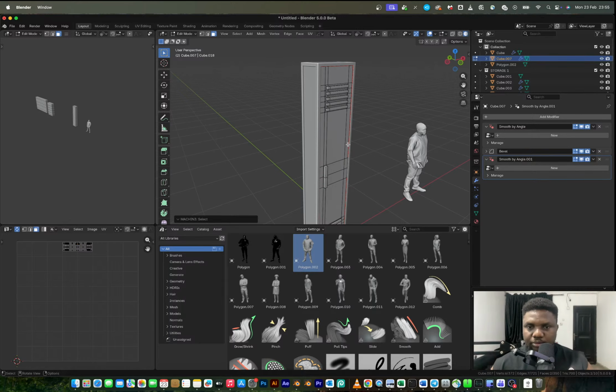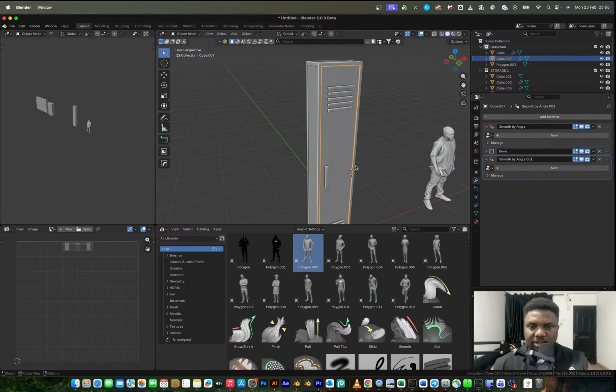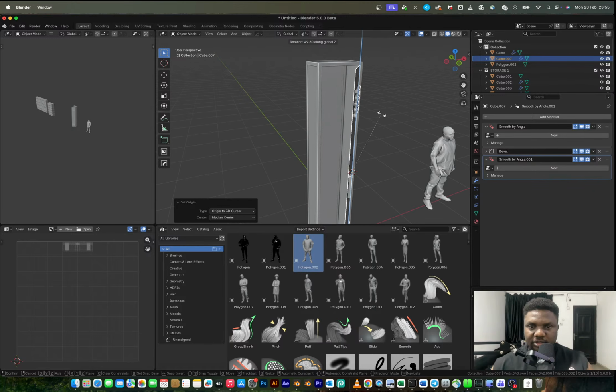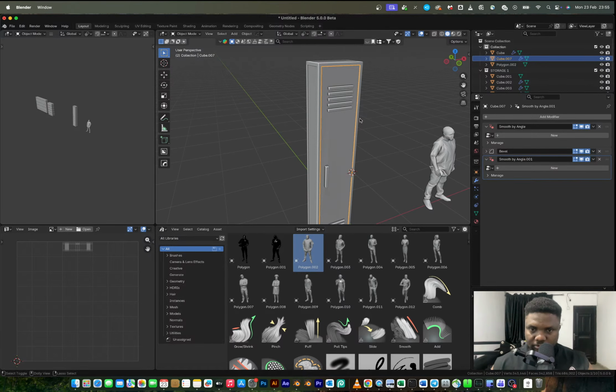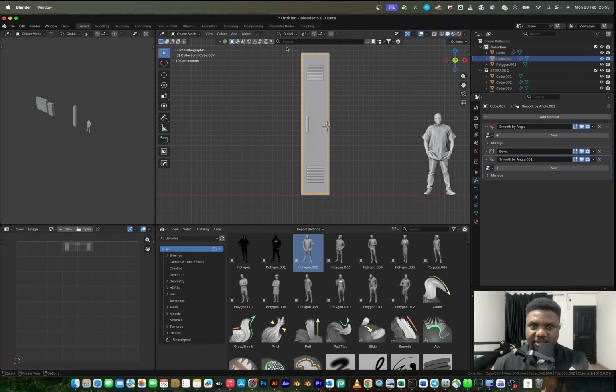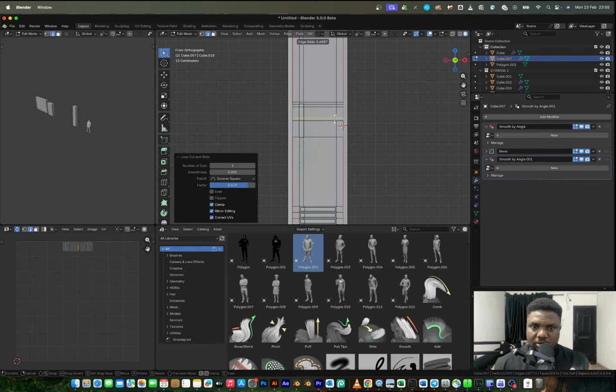So I can put the cursor on this side. I can also drive origin to that point with origin to 3D cursor, and I can open the cabinet, close it as I want. Something that I want to do is I can duplicate this. There's something going on here. Maybe this needs holding loops.